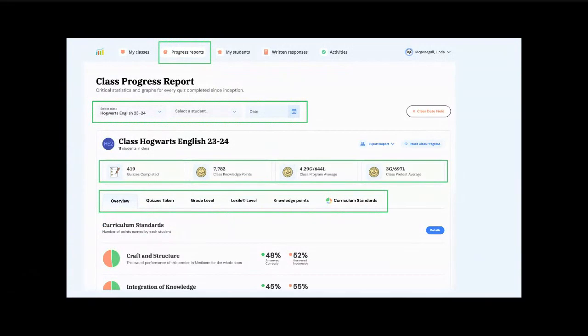So I think probably you've seen this. I'm going to point out a few things that you may not have seen, especially if you didn't attend the first webinar in this series, but progress reports are at the top. You want to click on what class you want to see the data for. And then you're able to see at a glance everything on this. So you're seeing how many quizzes completed, the program average, and you're getting an overview.